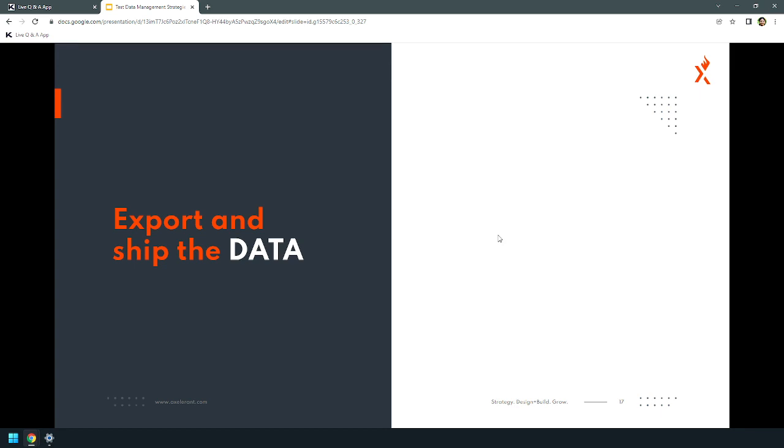We want the same test content to be generated every time so that we have baseline images, and then we can compare with those images. And that's when exporting and shipping the data comes in. And for this, we are using the default content module. There's another module called default content deploy, which is also great, but I'll be talking about default content today.